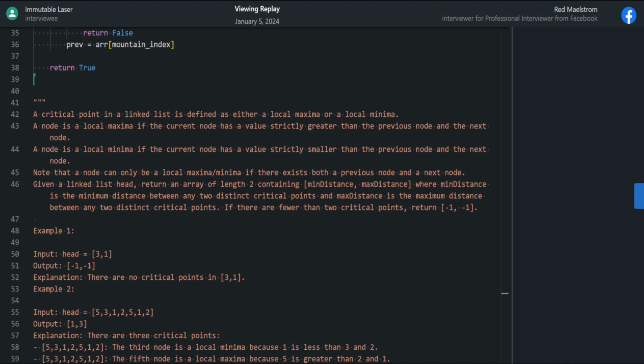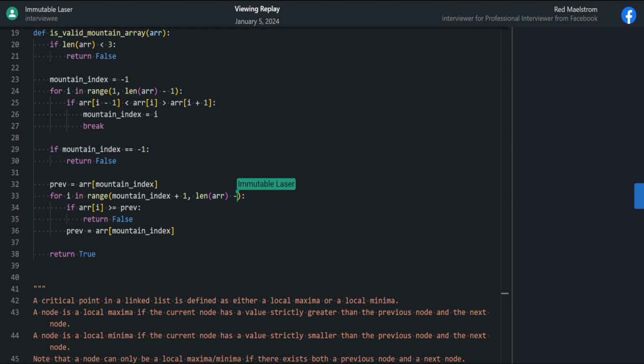Mountain array, its mountain index is minus 1. Oh, actually, there is one thing I missed here. This on line 33, I want to go all the way to the end of the array to make sure it's not increasing at the very end. Right, okay. You're looking at the previous one, so you have to go till the end.